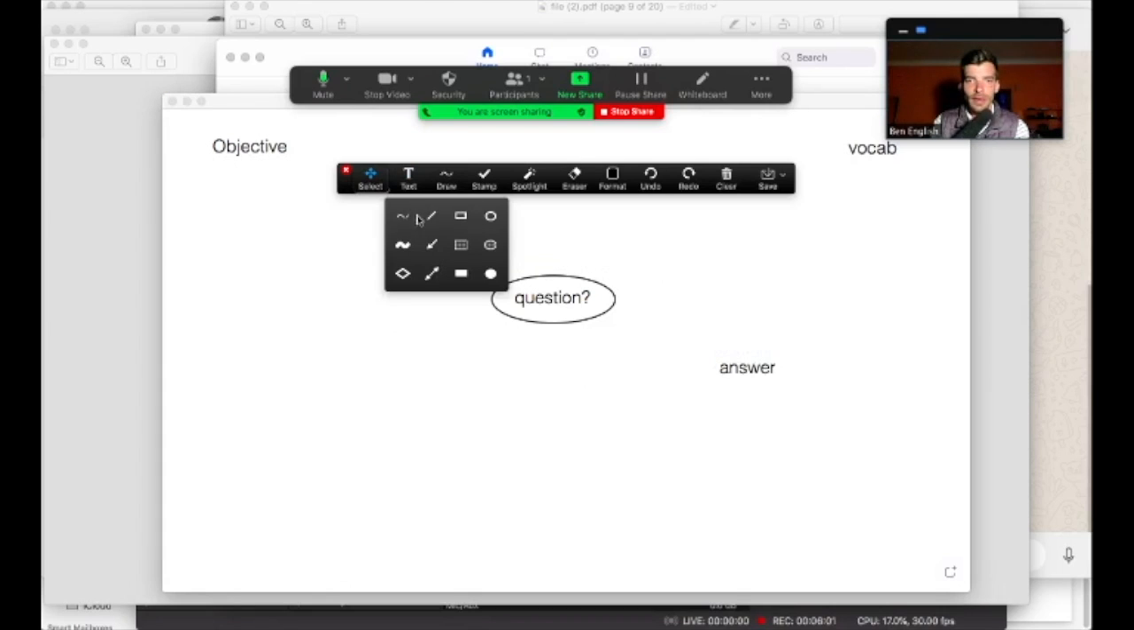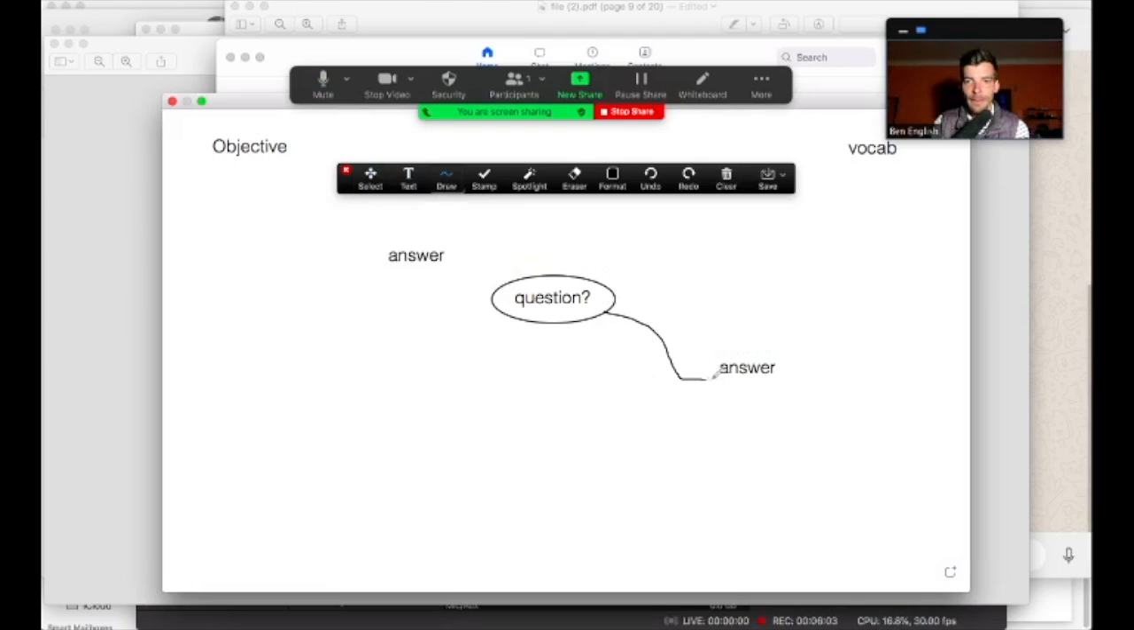So here I'd be like, okay, we're doing a mind map. I'm just very quickly showing you how you can use this for different things. You could do it for MLP, teaching meaningful pronunciation. If you want, different colors are good to make it more obvious. Look at this. The answer is silent here.